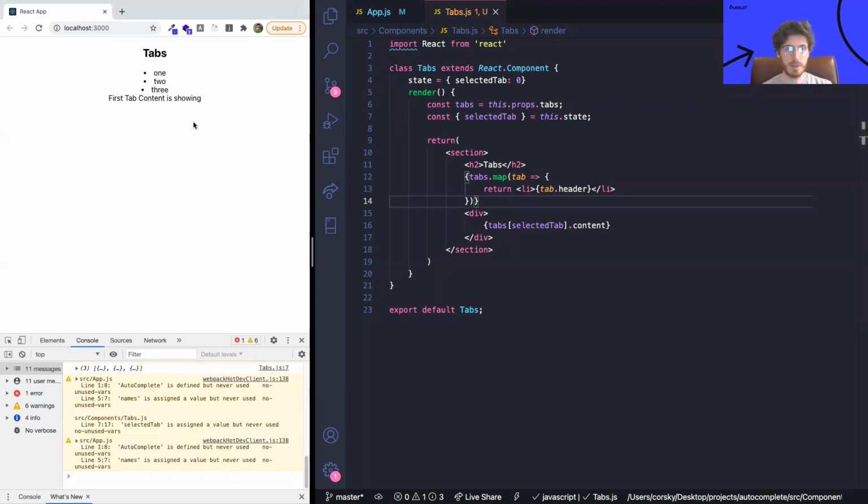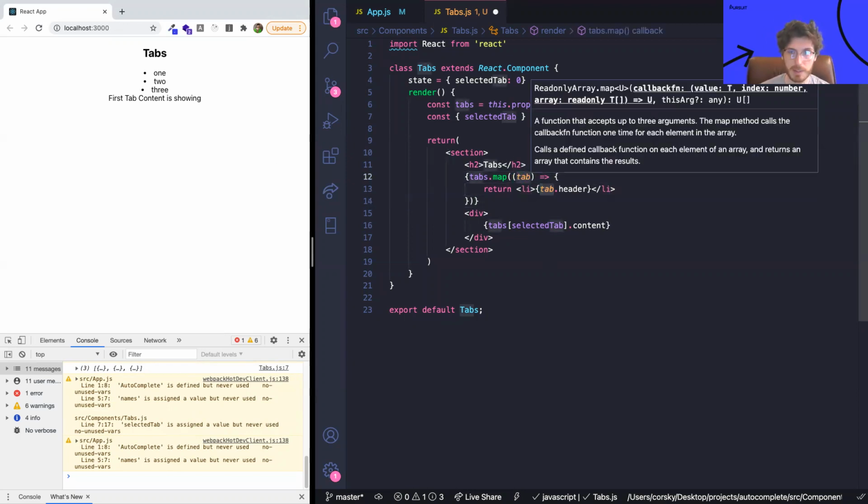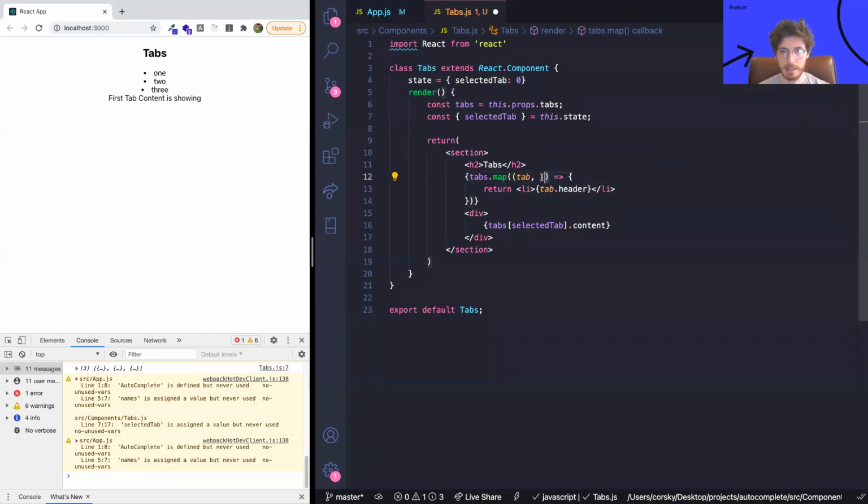So we have the first tab showing. Well, that's cool. Okay. And so let's also make it so if I click on 2, we're going to see the 2 tab showing. So we're going to need to have a click listener here. So I'm also going to want to use their index. I'm going to keep track of their index by saying tab, and I'm also going to have their index in this map. So this is the index we'll be using.